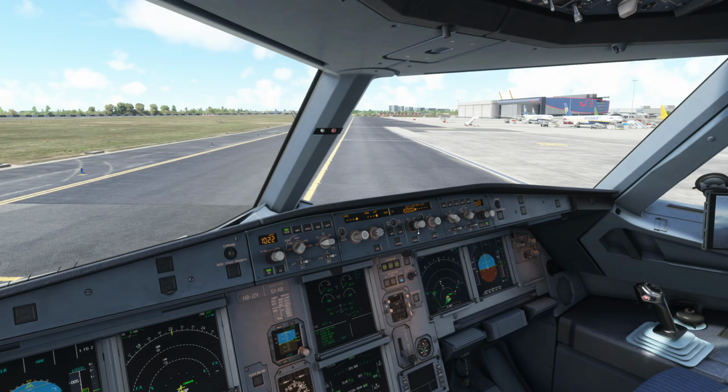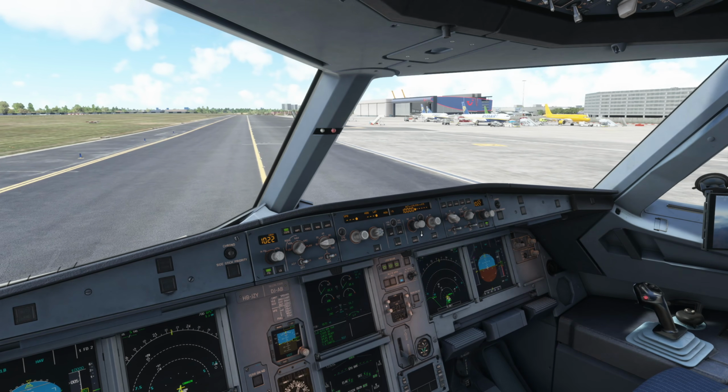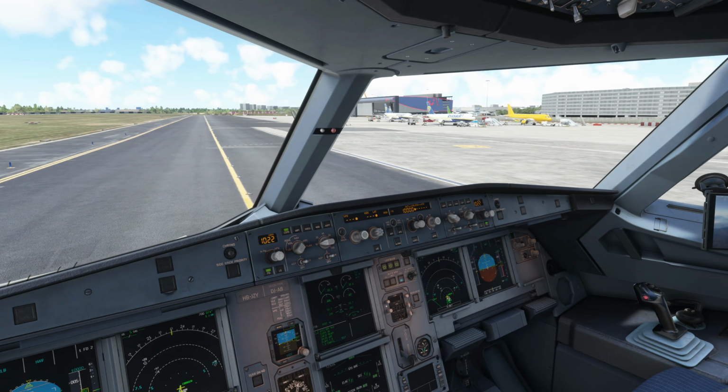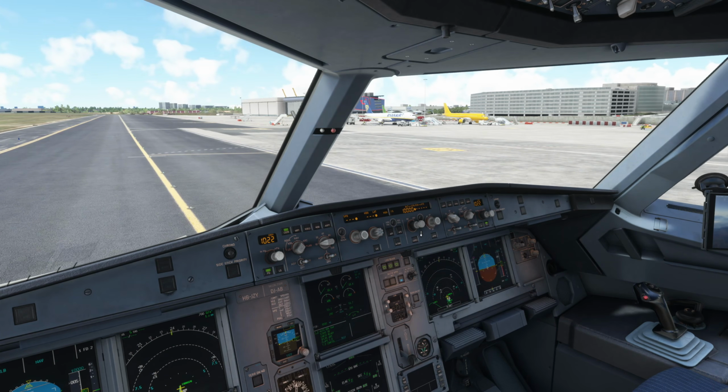Forgot to change the engine selector switch back to the center position. That's now done. That should of course be done after engine start. But hey, what do you expect from a bush pilot?